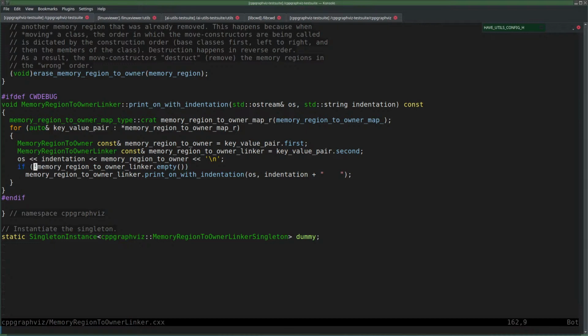In this case, we have a reference to a memory region to owner linker, which is again an element of what we just found in a map here. So we keep this lock, and we need temporarily another lock on the element map to call empty. There's no way around it. So I'm just going to go for, I think this is also const, right? So we need again a cread here.